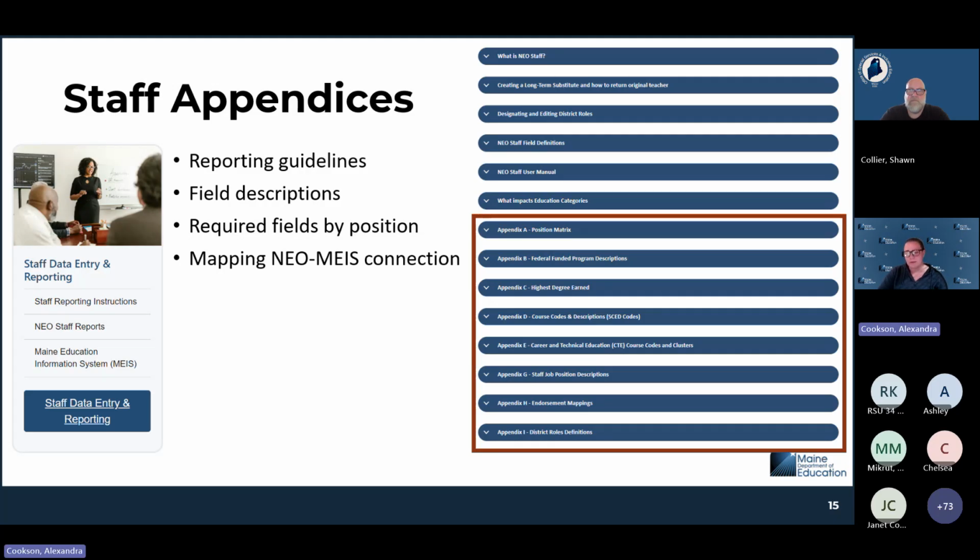Appendix H is the endorsement mappings, so that will align your endorsements. Like I have an 020, which means that I can only teach certain things, and so that will tell you that if you were to enter my position into NEO staff, what would I be able to align to in terms of certification. So that way you don't end up with violations there. You can use that, and you can also anticipate your violations if you have someone in a position that is not supposed to be in that position, and you can start planning for how to support that person.